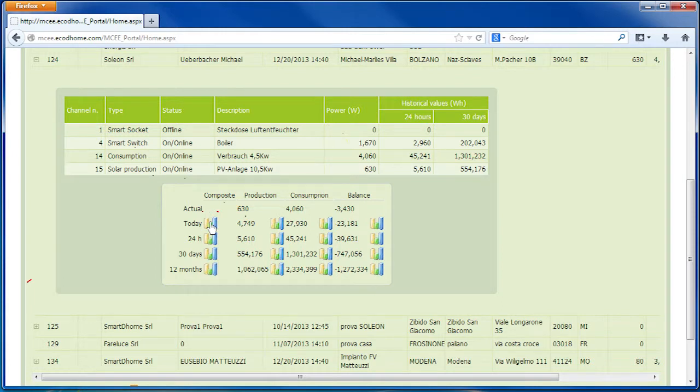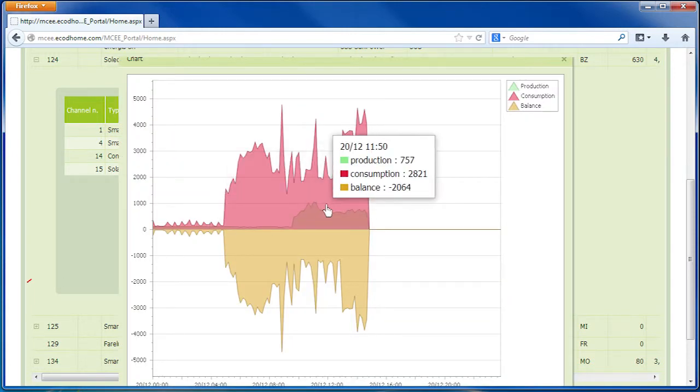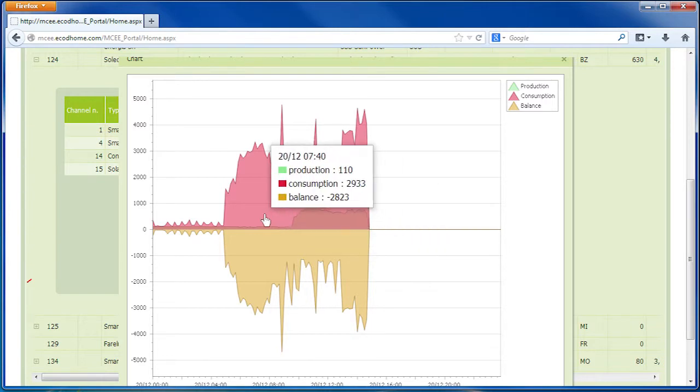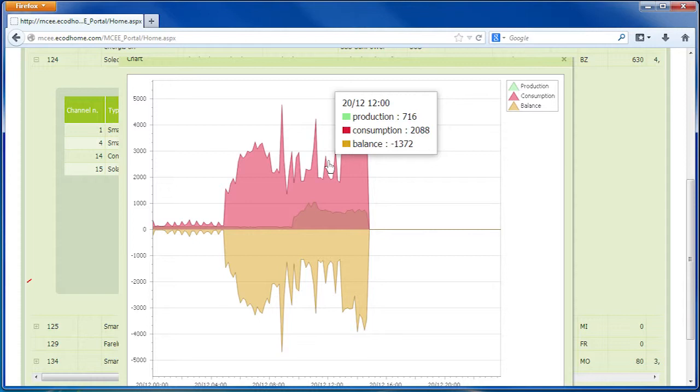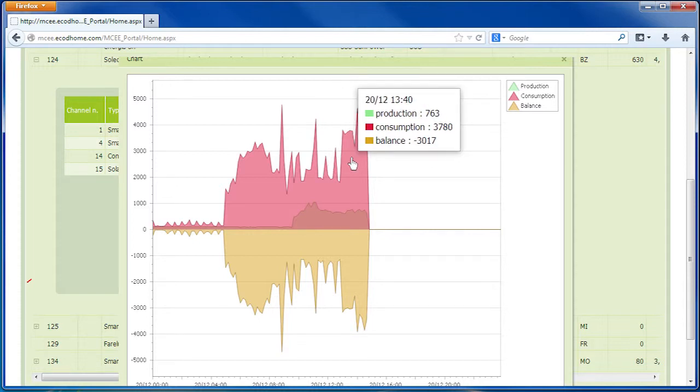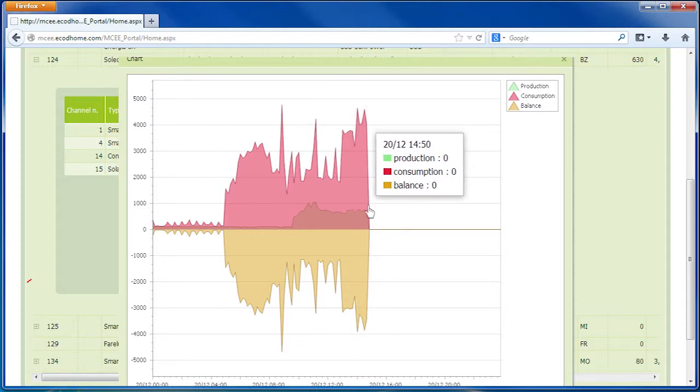For example, we can see a graph of the composite production, consumption, and balance at any one time. In this graph, we see the energy that we give to the network and the energy that is consumed in the property.